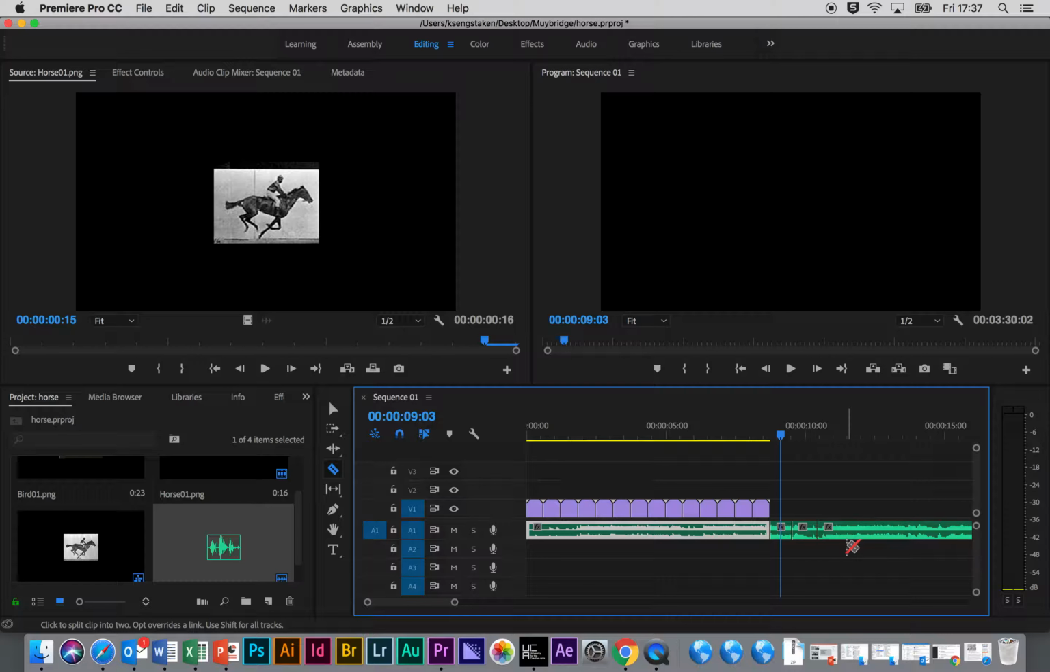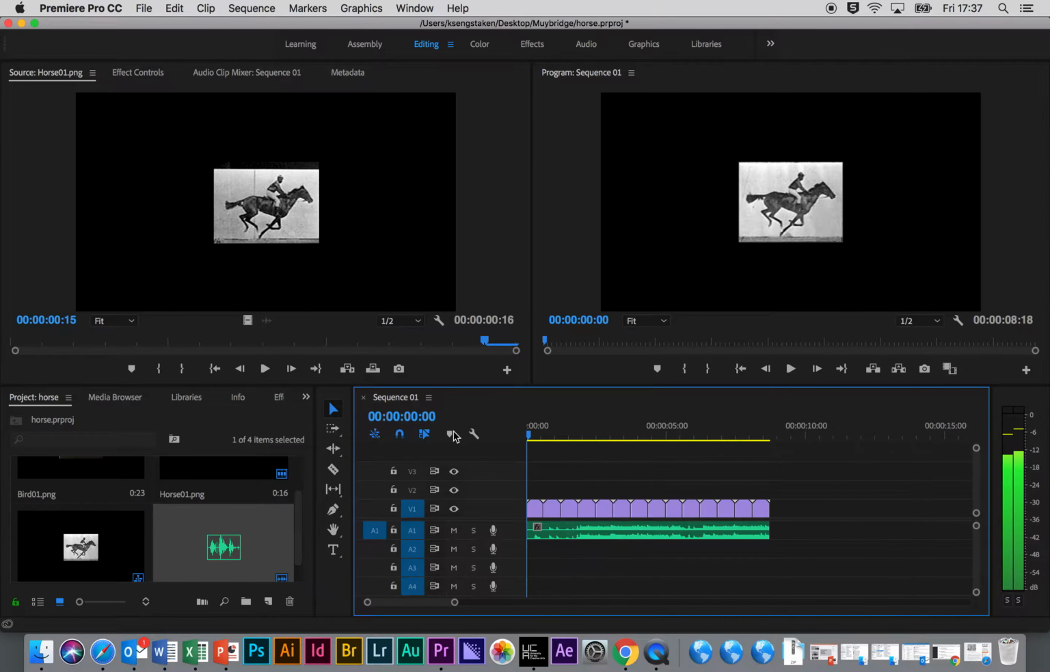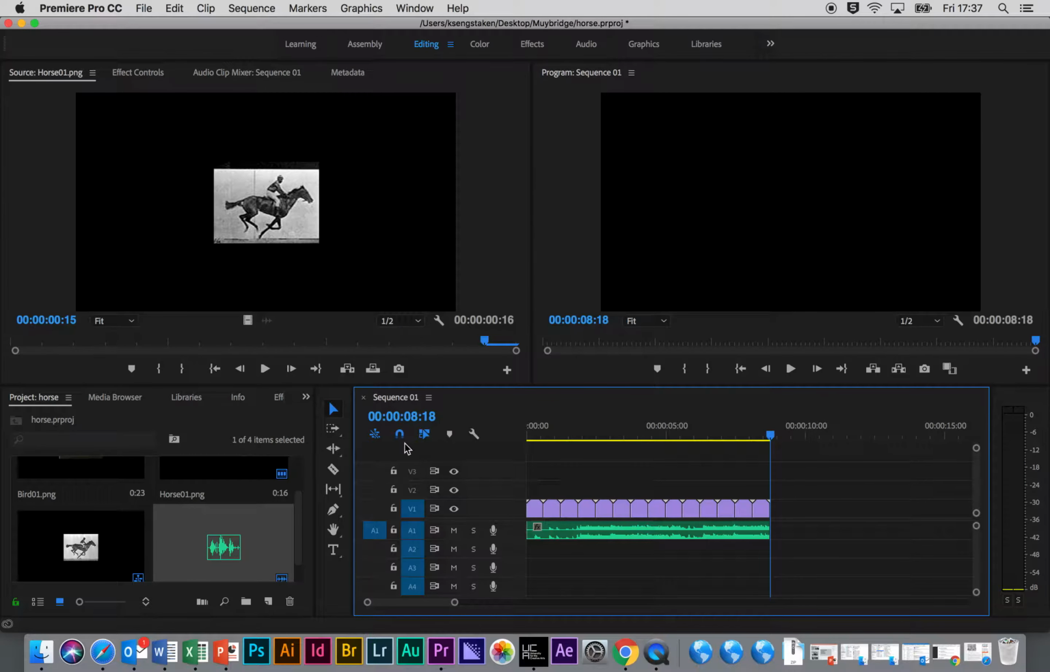So to avoid doing that, hit Command Z to undo the extra ones I've done. And I'm just going to go back to my pointer tool, which is V, by the way. It's V for every software you learn. And now I can just press the delete key on the keyboard to delete that footage. So now my song is the same length as my little animation. And you see, my animation is 8 seconds and 18 frames long.